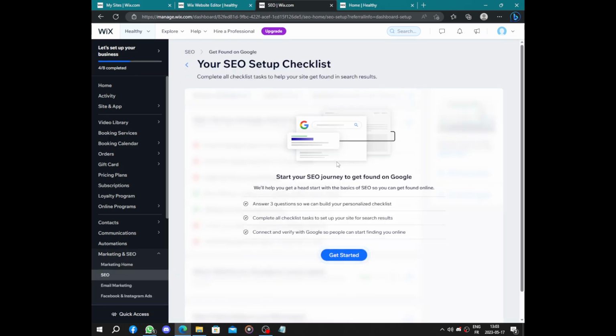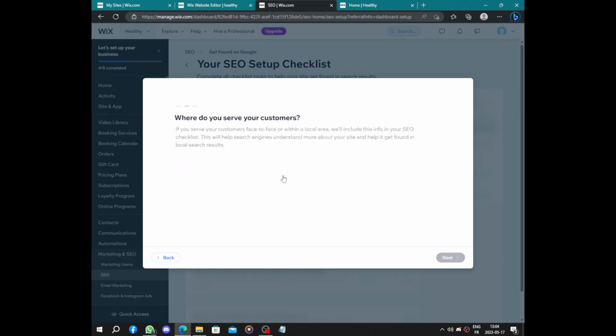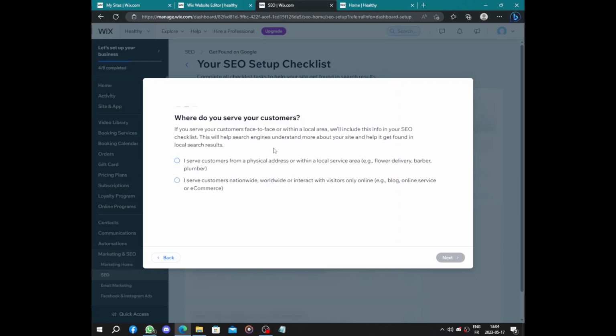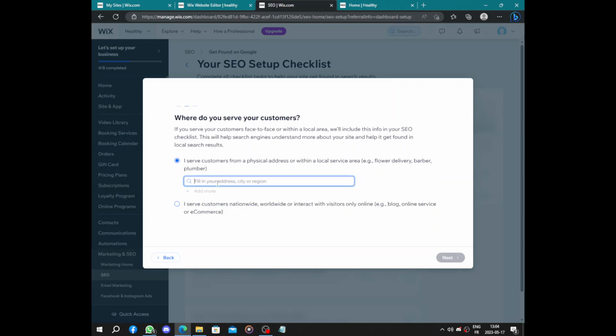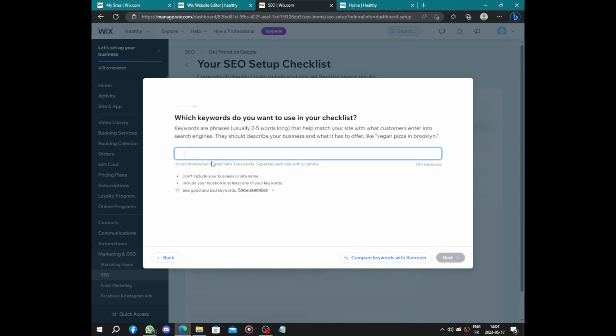And it's easy. It's now the SEO journey to get found on Google. Click get started and fill in the brand and business name. Next, how do you serve your customers? So it's a wellness center, of course. It has a physical address. You need to put an address, or more than one if you have more than one. Next, which keywords you will be found with on Google. Will people search those words? You need to appear as the first search result, something like this.